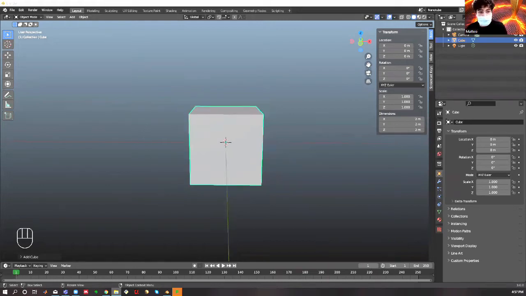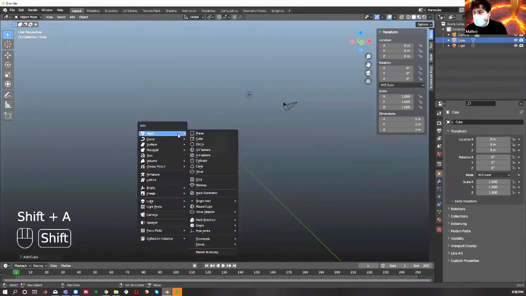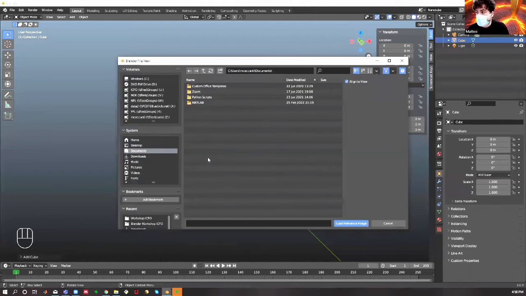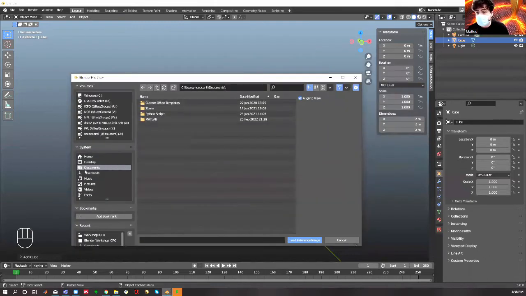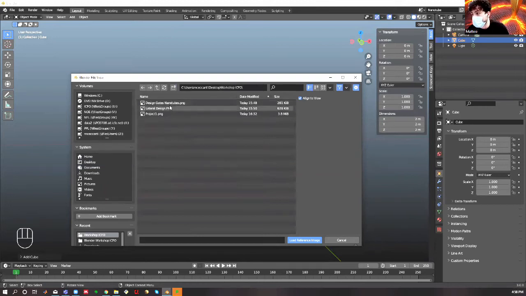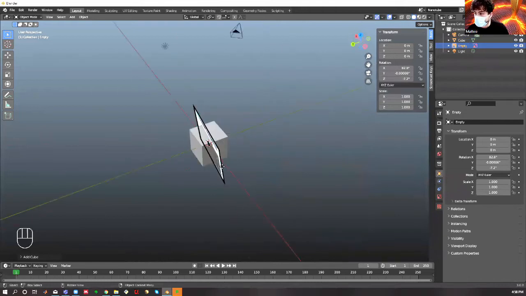So please download the two images. And now I want to add the image to try to understand what I have to do to make that. To add the image, there are different ways. For example, you can add with Shift A, image, reference. And here it asks you which image you want. So you take workshop and you add the image. So here you will see the image.